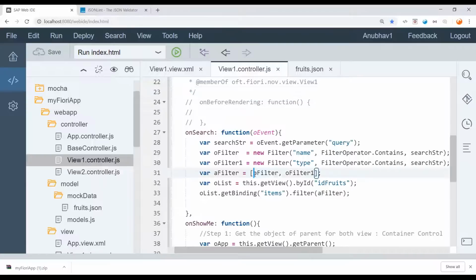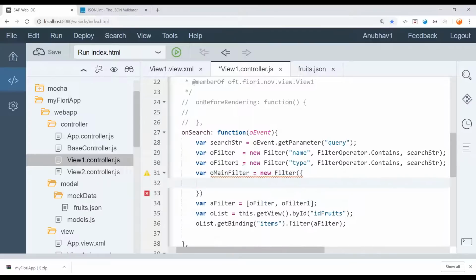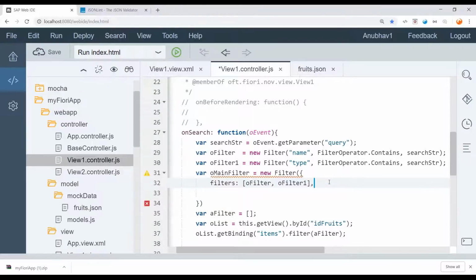How can we turn this into an OR operator? It's very easy. You have to go back and create another new filter object. Inside this filter object, put an array called filters and pass both the filters inside that array. And now put another property here, and set it equal to false.